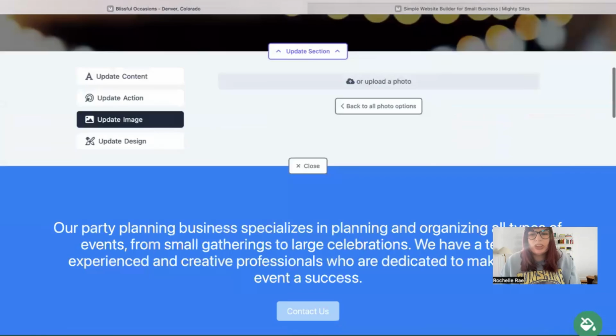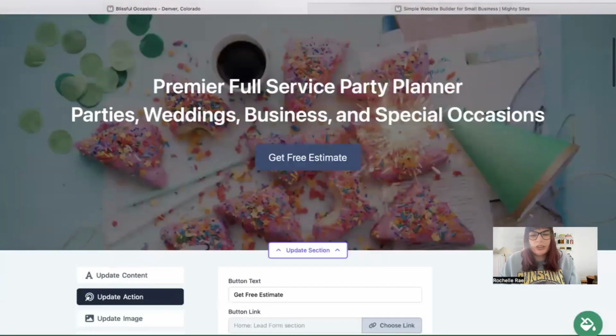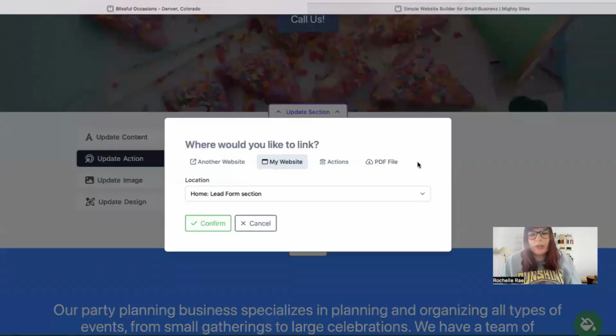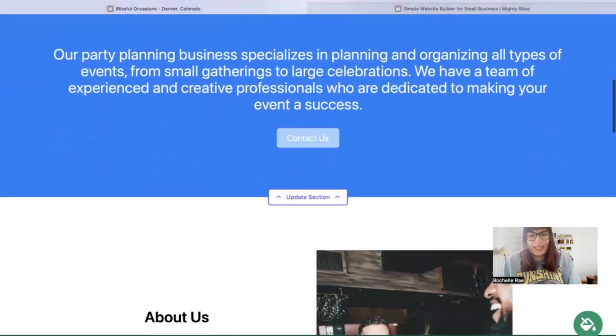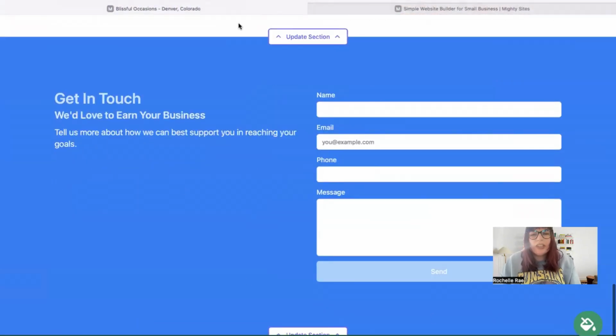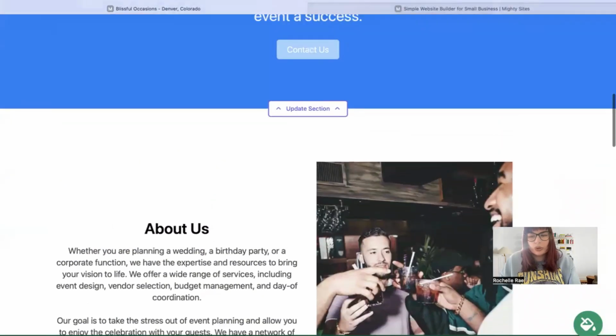You also have the option to connect your Instagram account if you have a profile and pull in those images. Underneath update action, you can change those call to action buttons and where they link to. You can even upload a PDF file, maybe a great idea to put in your pricing points and packages, or link to another website, maybe to take online bookings for an introduction when you meet your customers. In the last section at the bottom, we have a lead generation form. Over here, your customers can easily reach out to you with all their queries for your services.